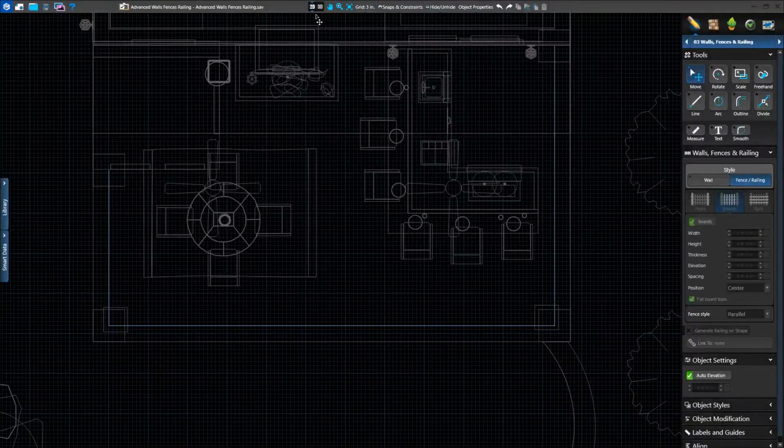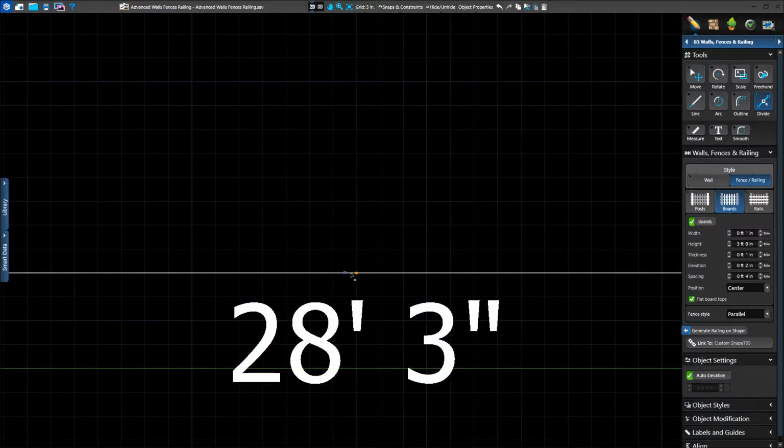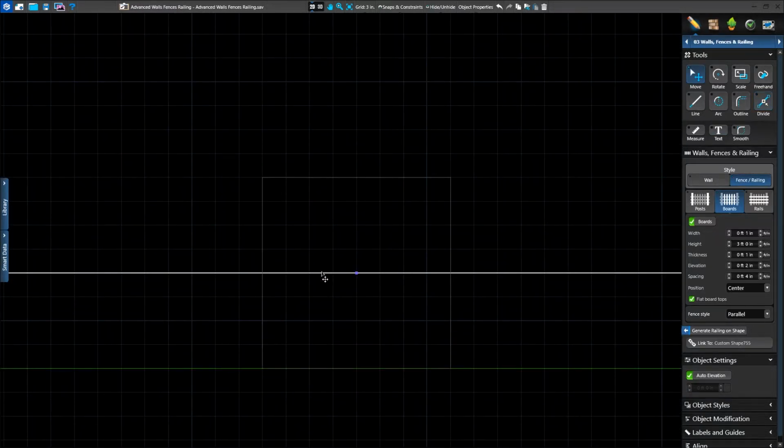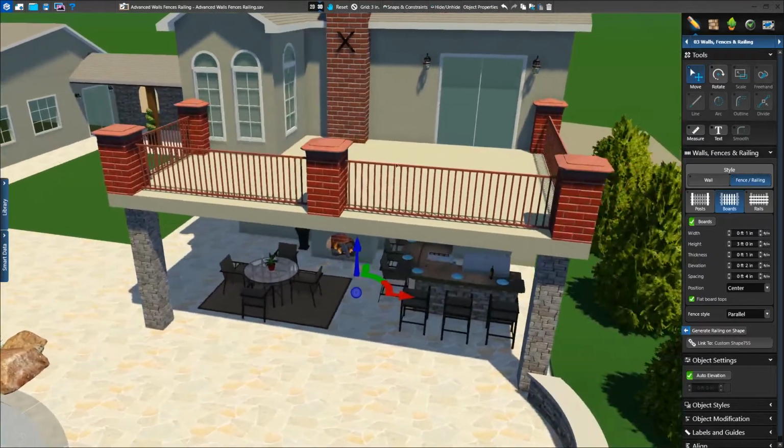We'd like to add one more pillar. Back in 2D, we'll select our existing line and use the Divide tool. Any place we add a divide point in 2D on our walls and fences, we'll add an additional post. We see our final post added in 3D. Next, we need to add some support columns. We'd like them to match our corner posts.